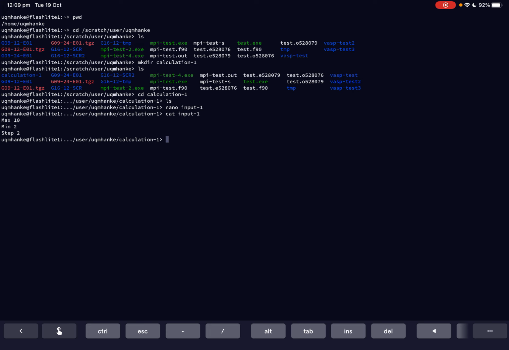So to create a new directory that doesn't exist before, you use the make directory command, mkdir for make directory. And if you would like to open and edit a file, you can use the editor Nano.